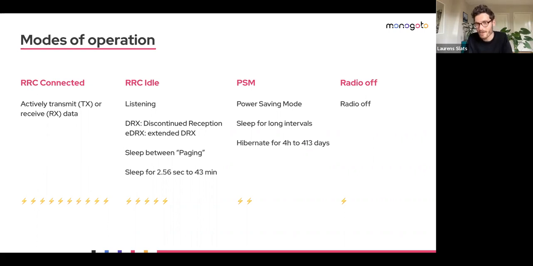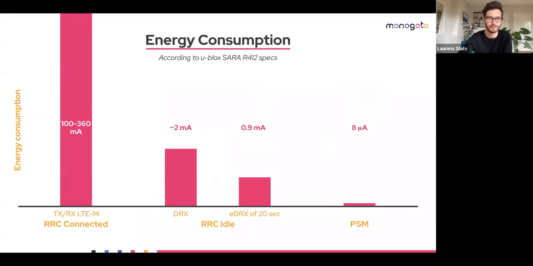But it's important to know that during this PSM, the device is not able to receive any messages from the network. And then finally, obviously, you can also completely turn off the radio, and that obviously consumes the least energy of all of the 4 modes.